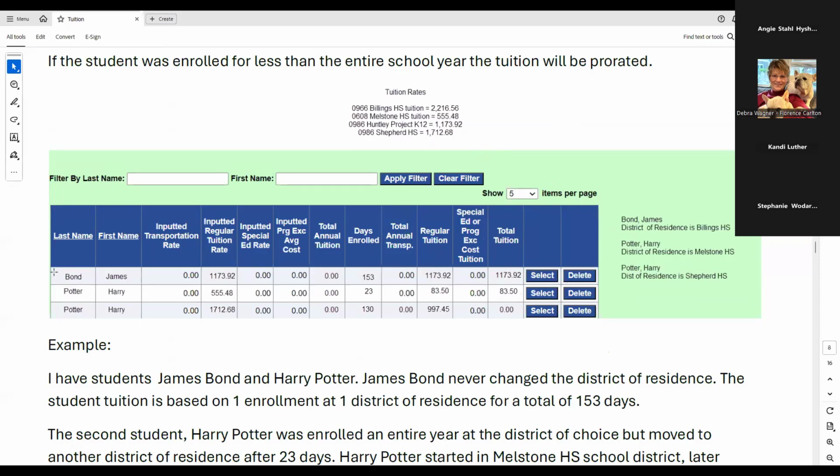But this is one of those examples where I've got a kiddo in there that has 2 districts of residence. And I put them in, and you'll have to enter them in twice. Same information, but you're just going to have a different district of residence. One is going to be Melstone and one is going to be Shepherd. But James Bond is straight across the board. He's in there, and for 153 days, his regular tuition is between the two. He's for Billings High School and Huntley.